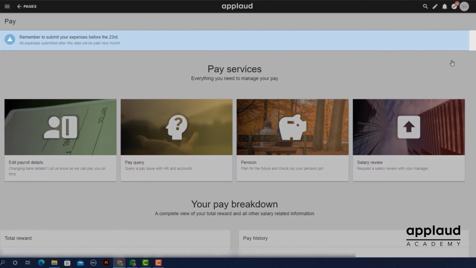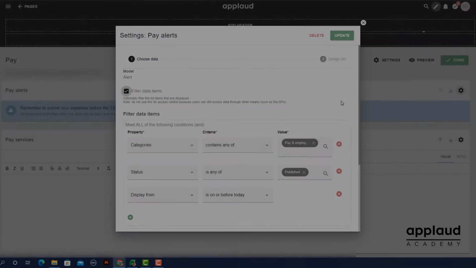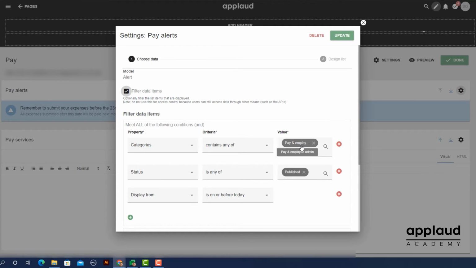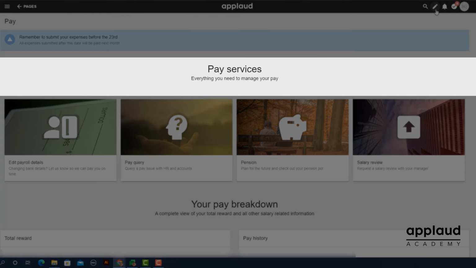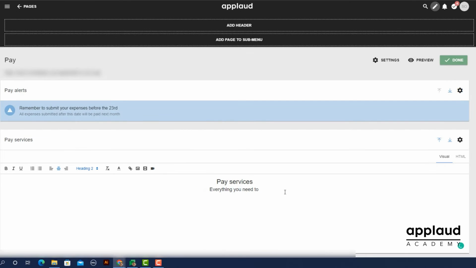The first block you see is Alerts. This has been configured to only display published alerts with the Pay and Employee Admin content category assigned. A full-width rich text block acts as a divider between your relevant alerts and navigation items. Feel free to play around with the configuration of your rich text box and the language used.